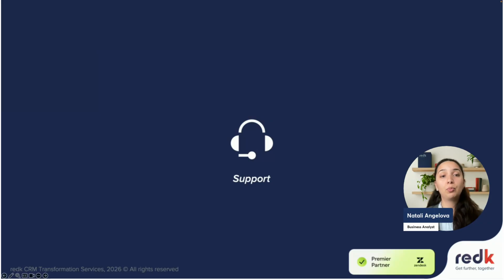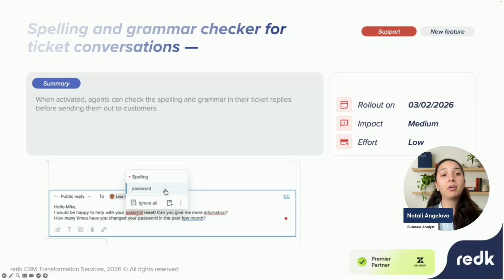Moving on to support, spelling and grammar checker for ticket conversations. Now, when you write a response in the ticket composer, the spelling and grammar checker automatically flags potential errors. Spelling issues are underlined in red and grammar issues are underlined in blue. When you click on an underlined word or phrase, the checker provides suggestions for updating the text. You can accept or reject the suggestion. This setting can be enabled or disabled from the admin center.